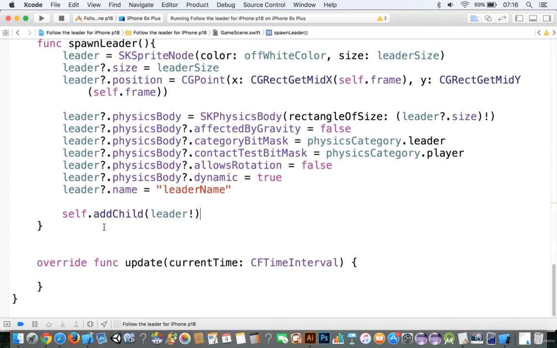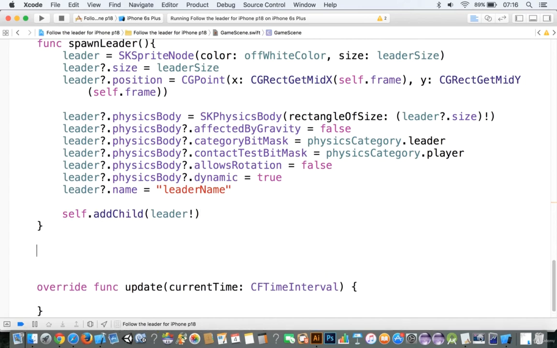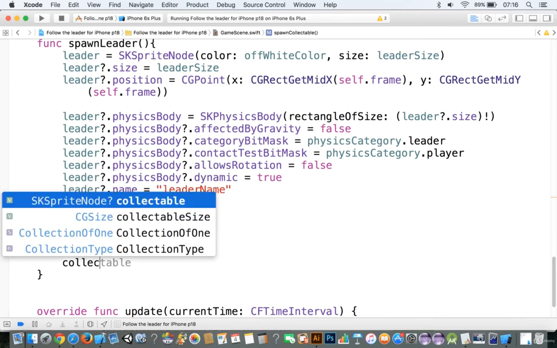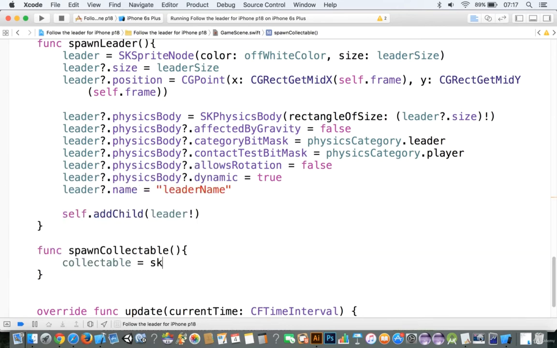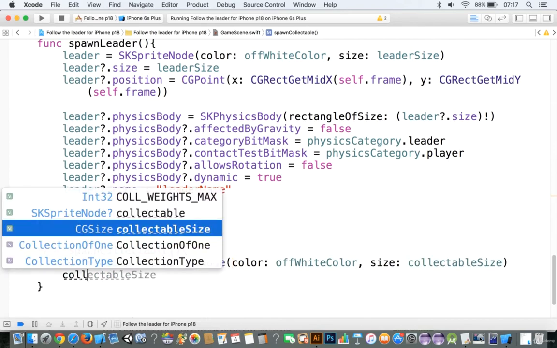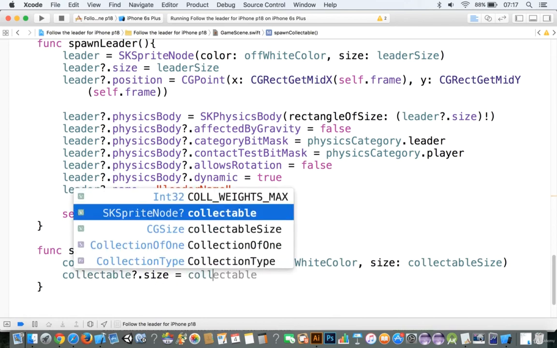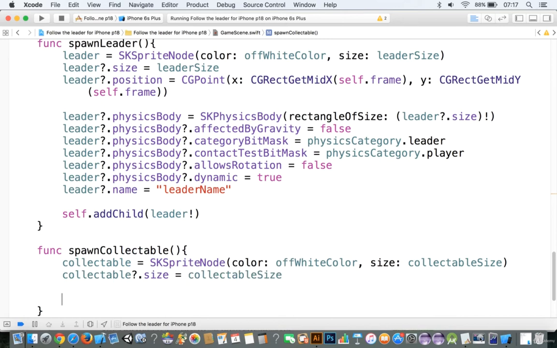Okay, so there we go. We've now spawned our leader here. Now we need to spawn the collectibles. So let's add in a function. We'll call this spawnCollectible. And within this spawnCollectible, we're going to say collectible = SKSpriteNode, and we're going to say color is off white color. All right, there we go. And then we're going to say collectibleSize. Then we're going to go to collectible.size = collectibleSize. That way, if we add in our own art, it will make that work here.